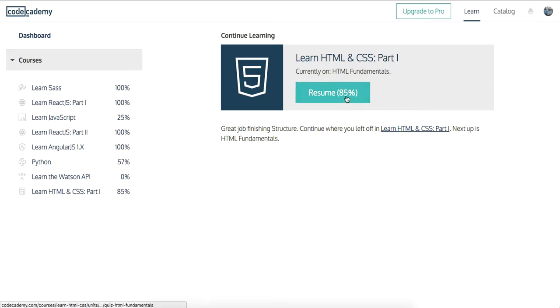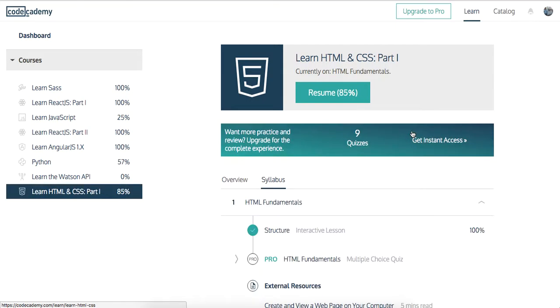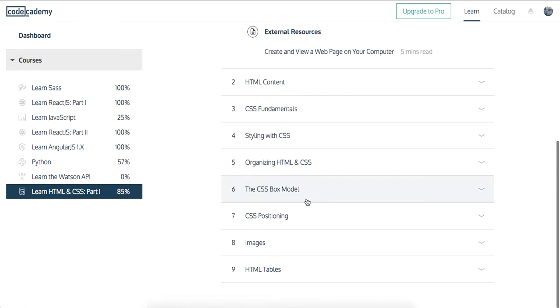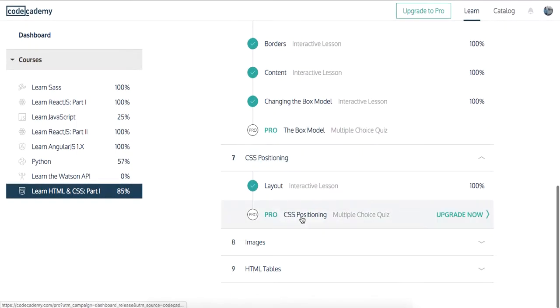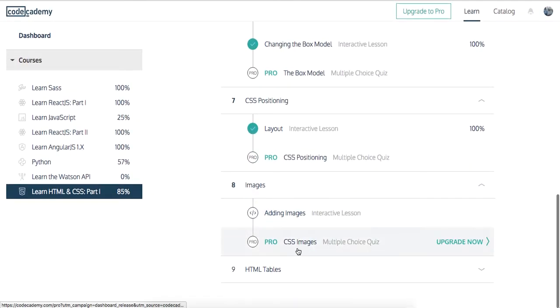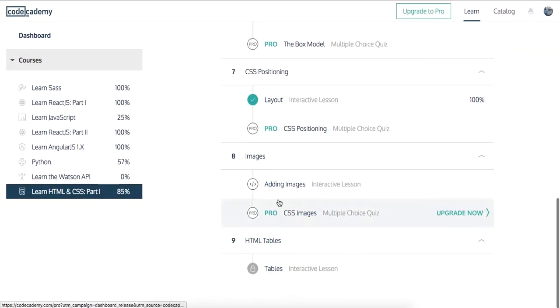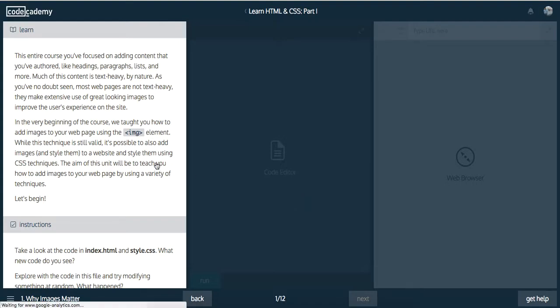So let's go ahead and click resume. Let's just do it how we normally do it, actually. So let's go down to CSS box model. We just finished that. So let's go to CSS. Let's see, we're on images. And then we just have one more left. So we got two more lessons, guys. So adding images, let's go ahead and knock this one out.